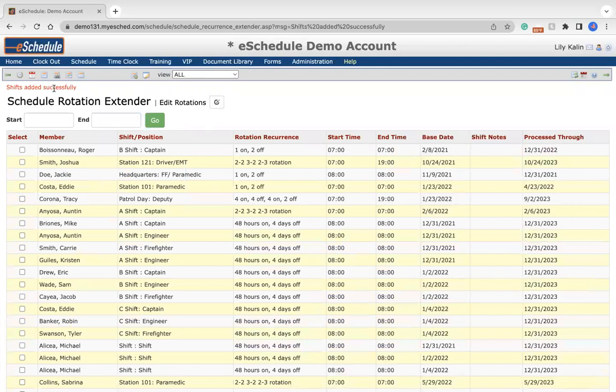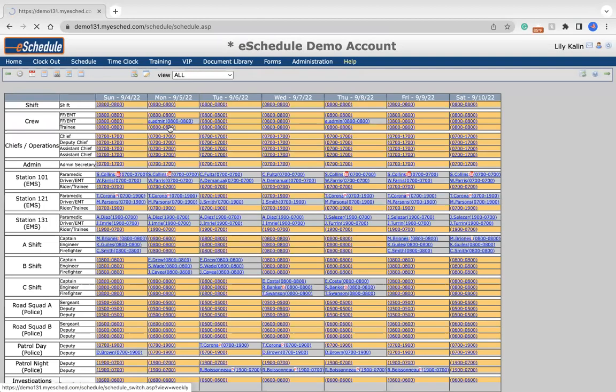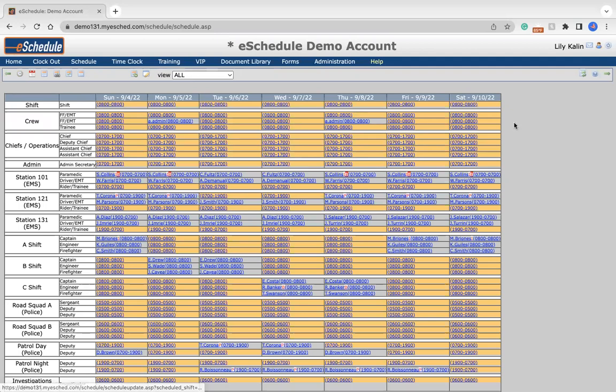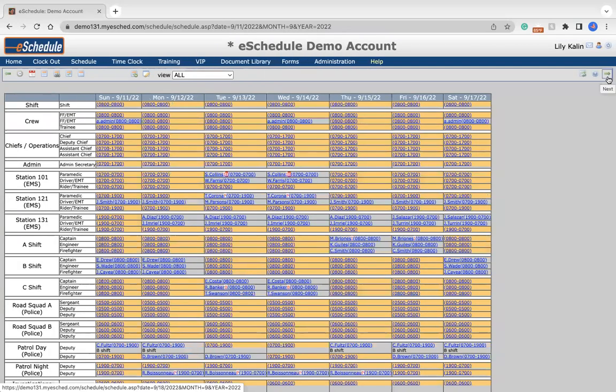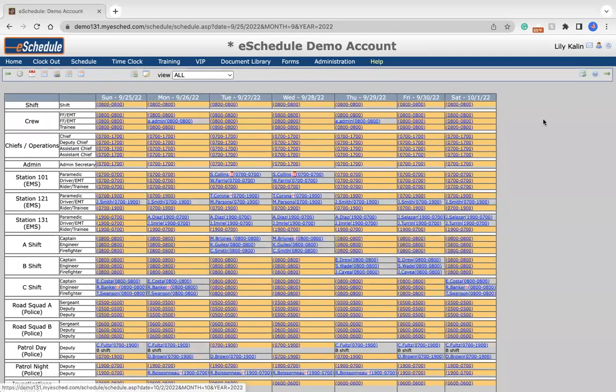So again, we've got that confirmation message here, but we can also hop into the schedule and confirm that they've been added successfully. So you can see the shift that we've added on a one on two off rotation. And it should now be in place until September of next year.